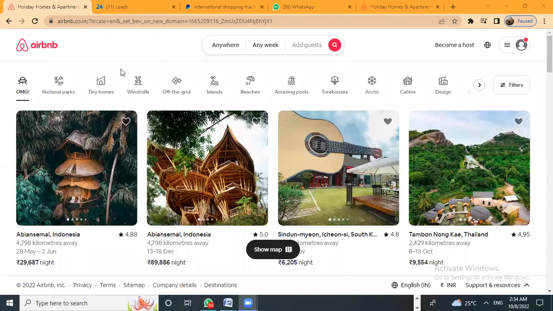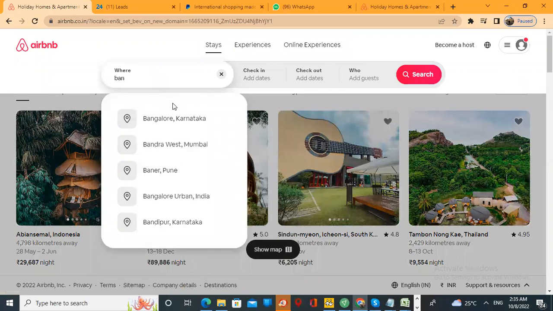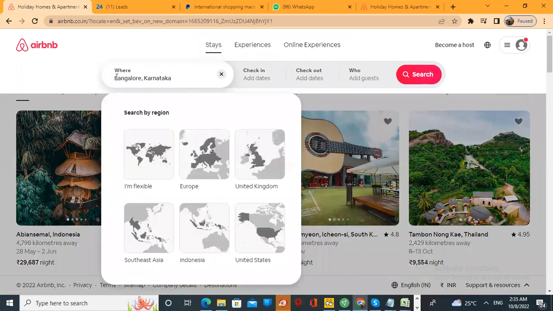Okay, so this process is to show how Airbnb works. Airbnb is a short-term rental. Let's say you are traveling anywhere in the world, and you want to find a place to stay in Bangalore, Karnataka. You can also put exactly where in Bangalore, let's say Whitefield.